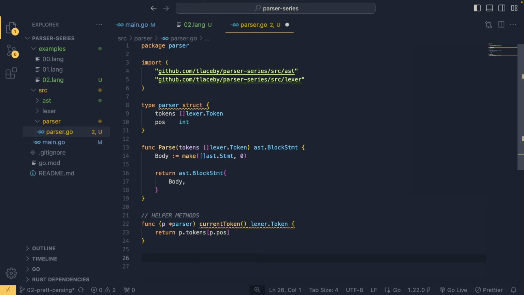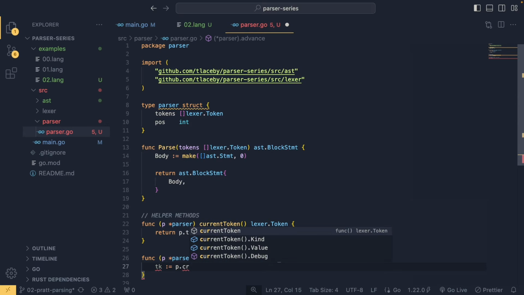We also want to have a function for advancing. So how do we advance past a specific position? Just like in the lexer, where we had advanceN, here we're going to have an advance function, which again is going to be on p, a pointer to a parser. It's going to be called advance, and it's going to return a lexer.Token. What we're going to do is get the current token, so we're going to do p.currentToken.